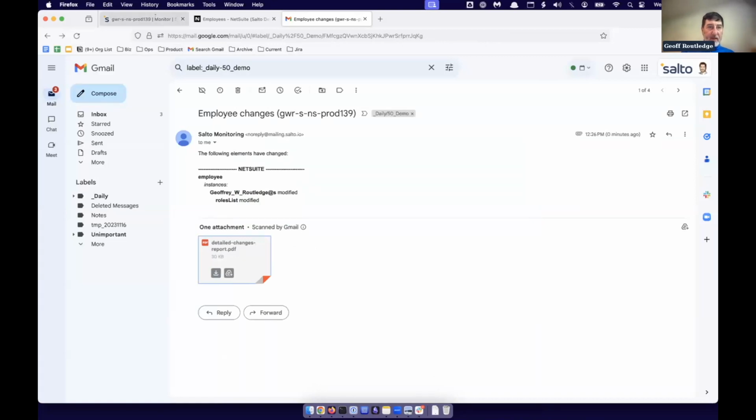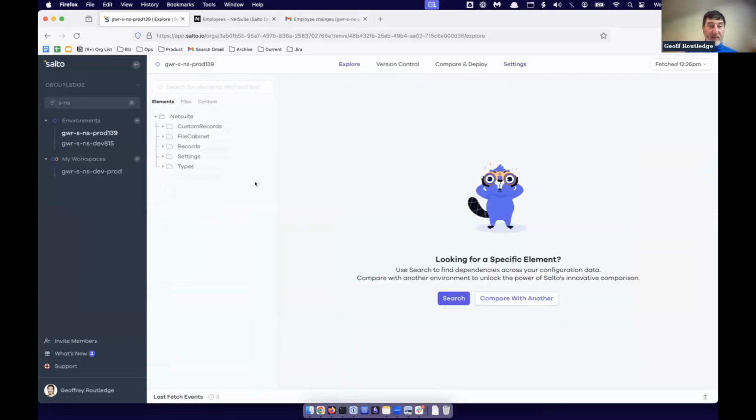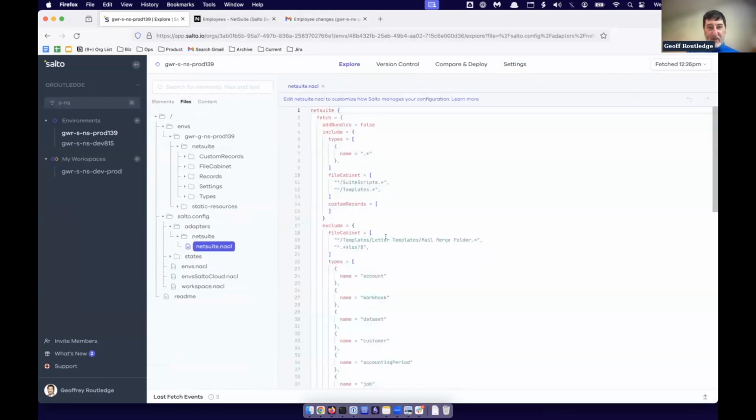Cool. Yeah, so I'm going to go off script just for a moment here. Not that I had a script, but I'm going to go off road a little bit, because Dan was asking about how to configure this. If you go into the Explorer and then the files view, there's this Salto config directory where there's an adapter folder with a netsuite.nacl file. So our configuration file is also a NACL file. So don't think of NACL files as configuration files. It's everything, but our configuration file is stored as a NACL file, and it looks a little bit like this.